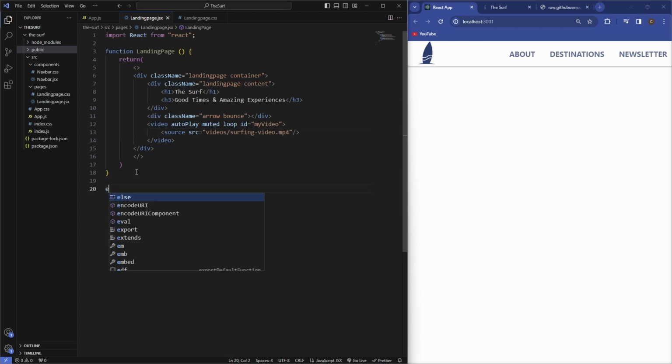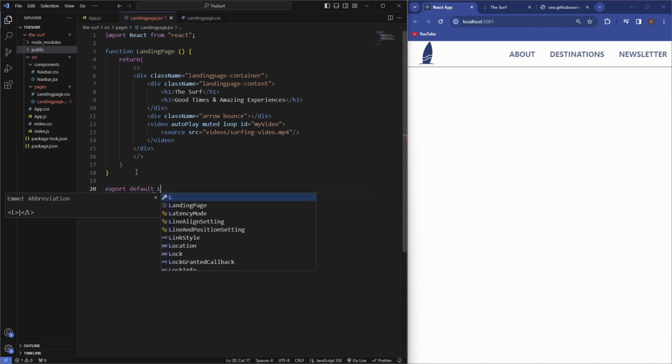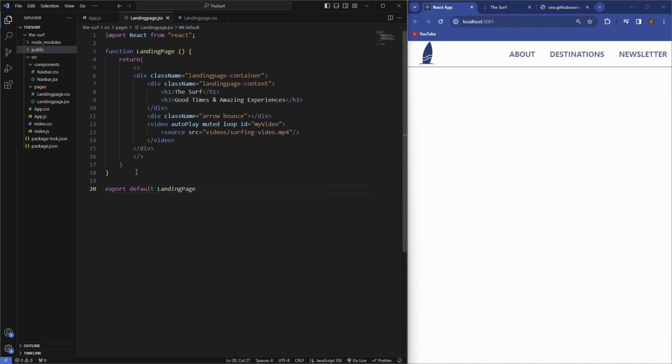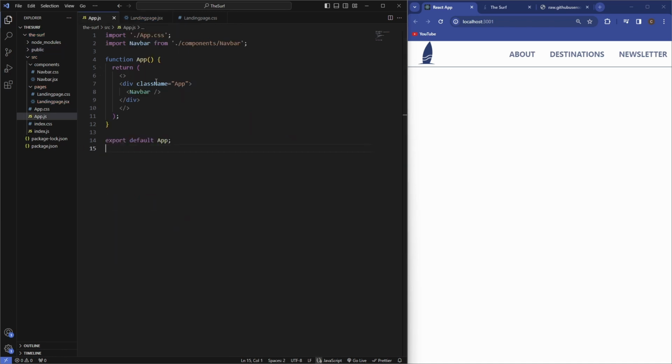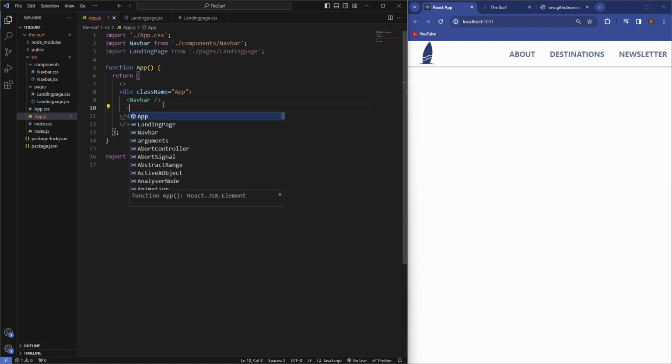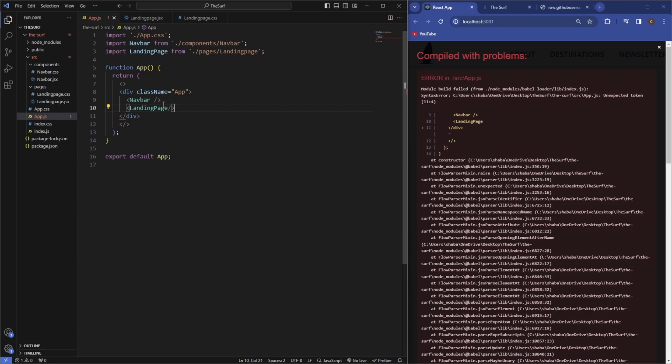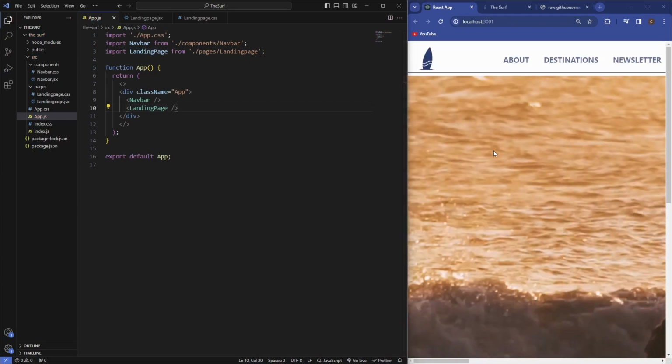So then from here, what we need to do is just export this so we can see it in our app.js file. So export default landing page, and then include it inside of our app file. Oops, so first we need to actually import it. Import landing page from landing pages, and then landing page. And as you can see, there's our content.